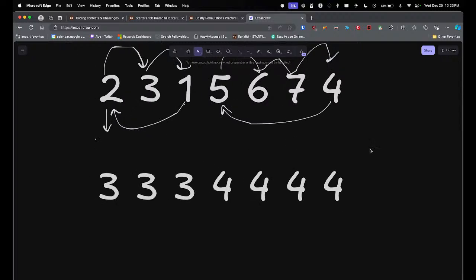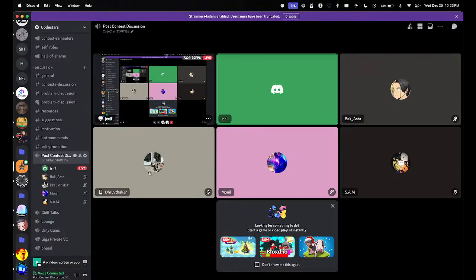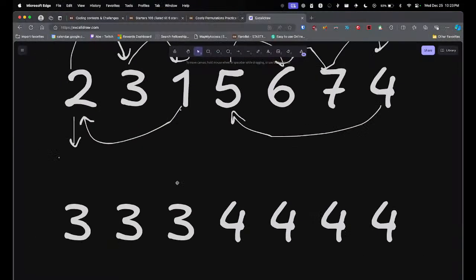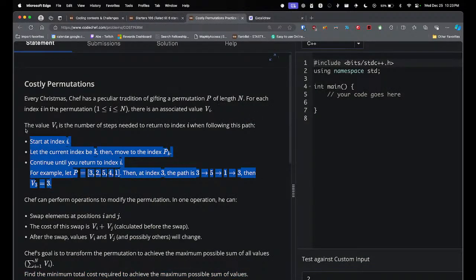Does this value part make sense? How will I calculate it? I'll come to that later, but this is what the value is. Does it make sense? Yes, no? Yes. Yeah. So now my question is, so this is the first part.